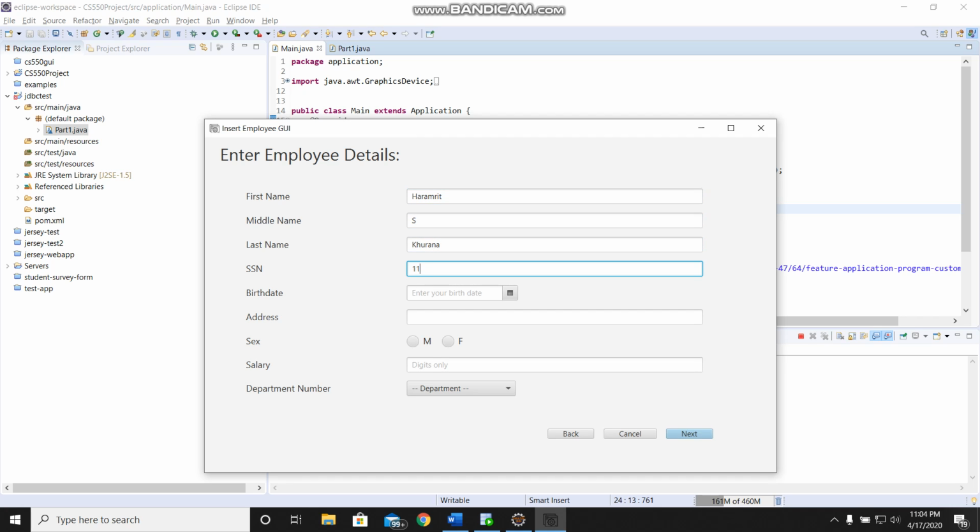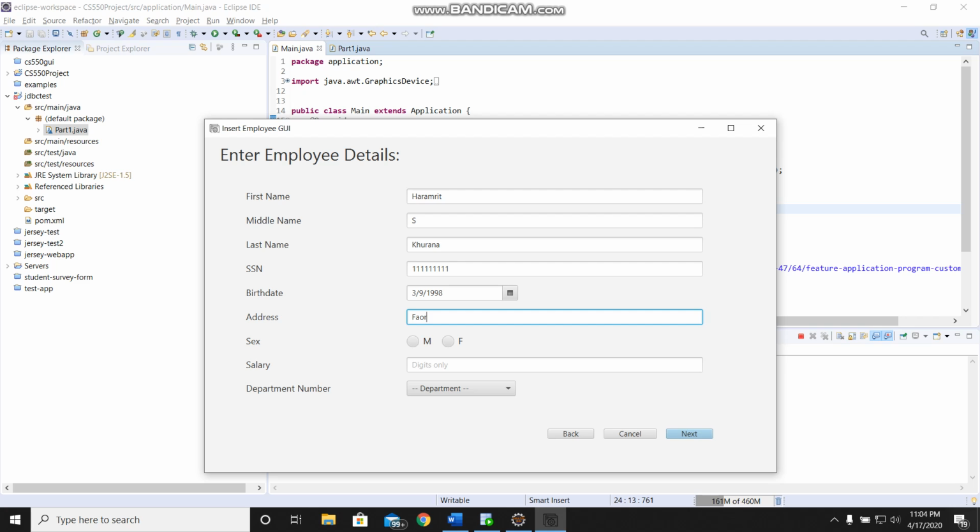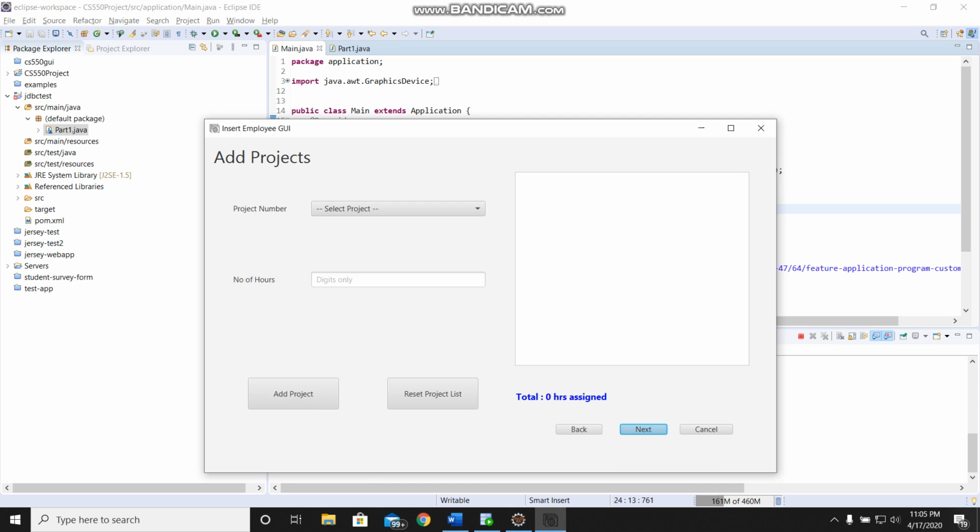Khurana. Then, okay, this is my birth date, Fairfax VA, male. Let's say I got a salary of 40,000, and I belong to department number 5. So I've entered these details. I click on next. Now the next part is for me to add projects that are assigned to the employee.